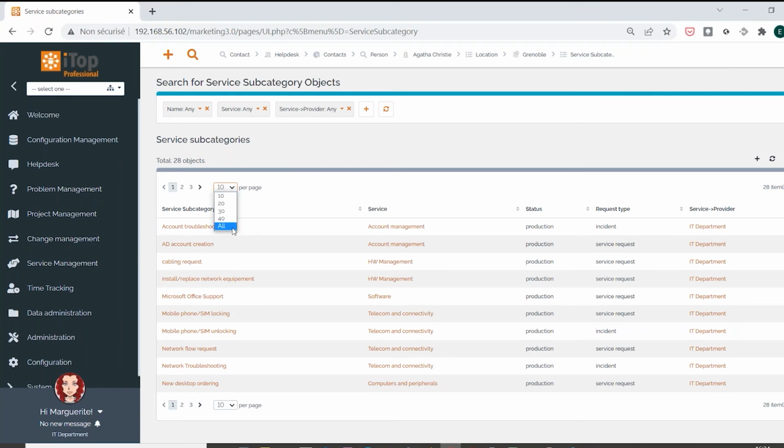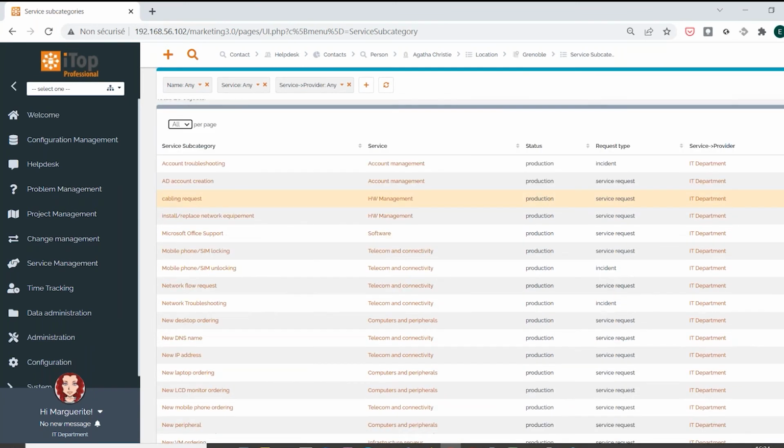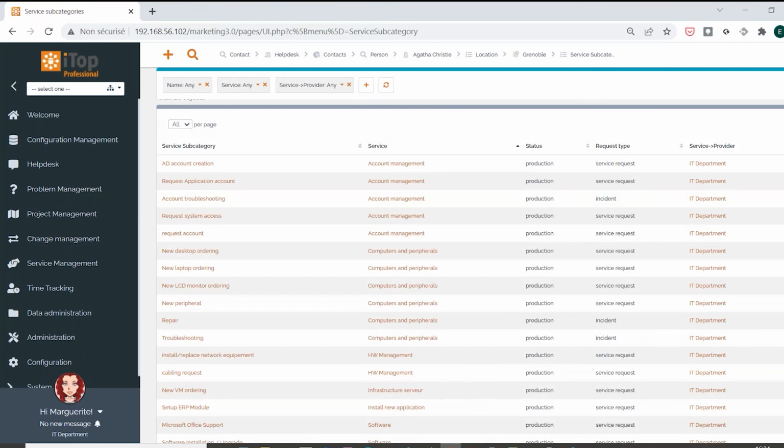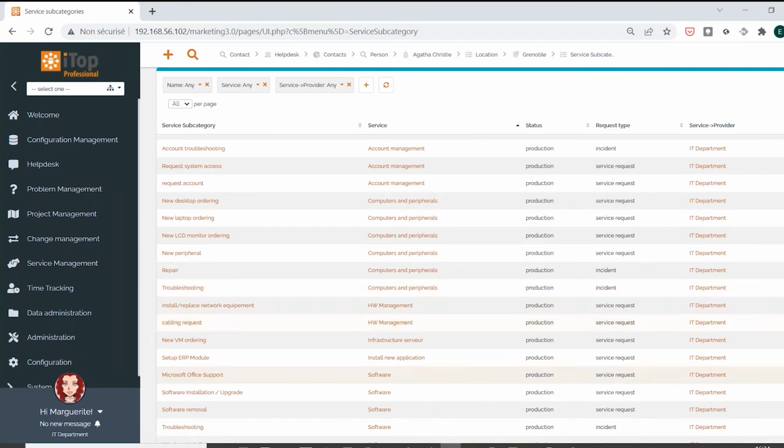So in my example here, I have different services that are grouped by service family: account management, computer and peripheral hardware management, and so on. It's whatever you want. And all the actions I can do. For example, I can provide a new laptop. I can do troubleshooting on computers and peripherals. And as you can see, the sub-level, the service subcategory, has a type, so we can automatically track whether what is requested is an incident or a service request.